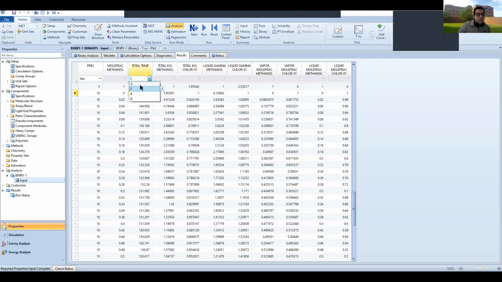Sorry, I'm looking at Kelvin, not Fahrenheit. 426 Kelvin, right? Which is 153 Celsius. Okay. Question number 4. What is the liquid phase activity coefficient of methanol for a mixture of 70% methanol and 30% chloroform at 5 bars?